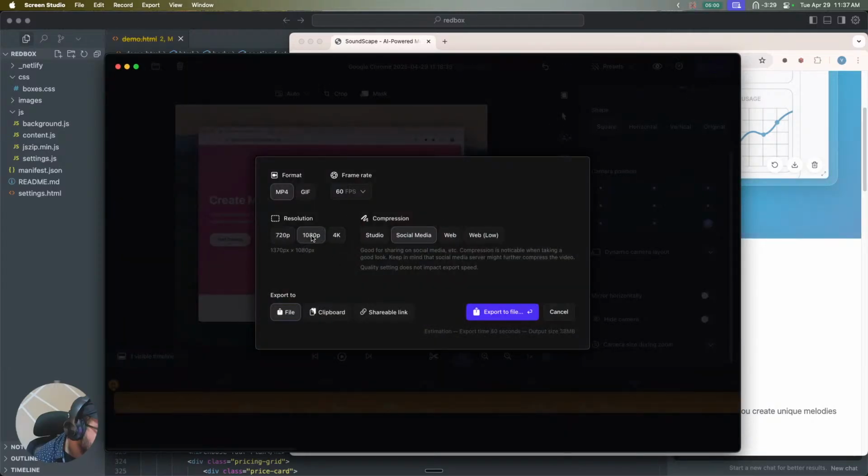All right. Export MP4. Maybe do like 30 FPS.